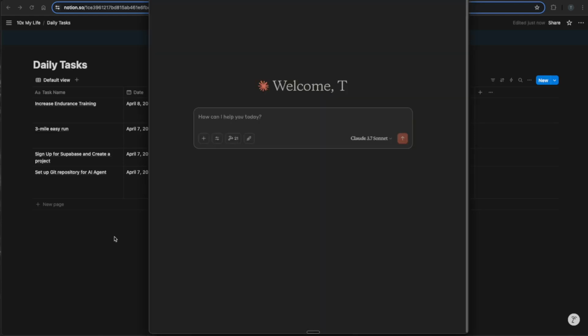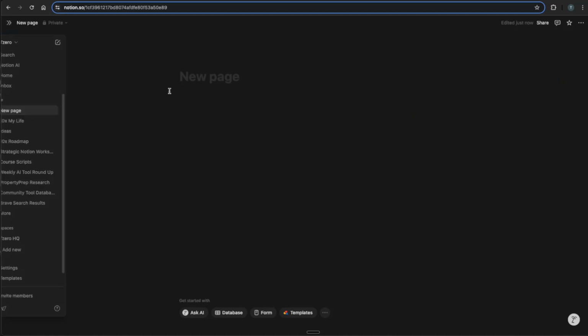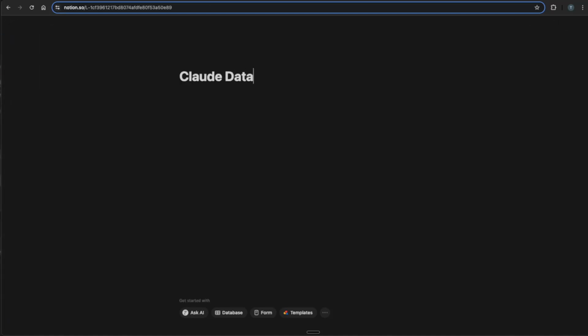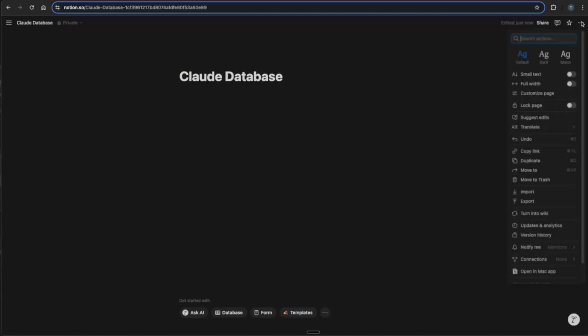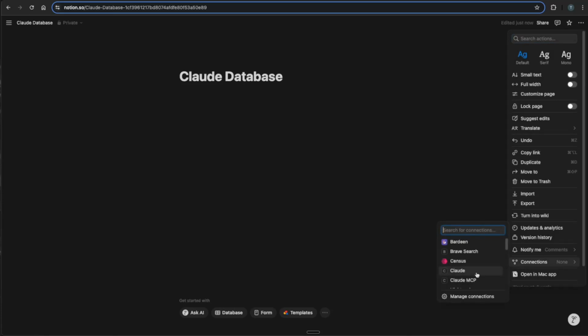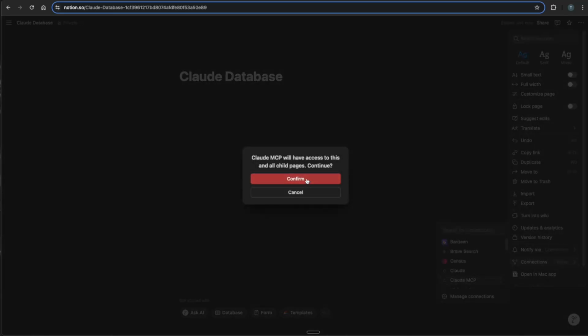Now, before we jump straight into using it, you'll need to allow pages to have access to it within Notion. So you can just create a new page, Claude database, and you'll go to these three dots in the corner, go to connections, and click the connection that you just made.